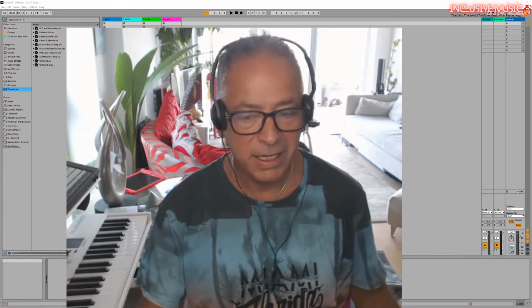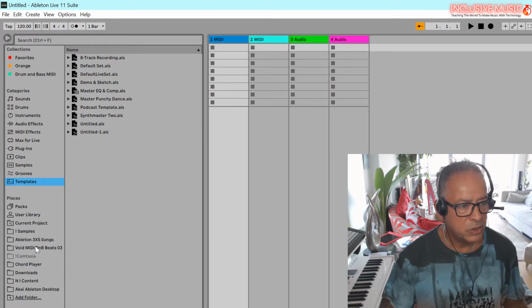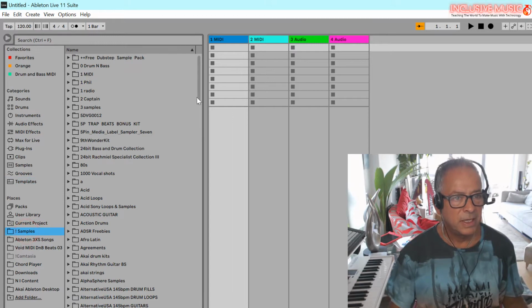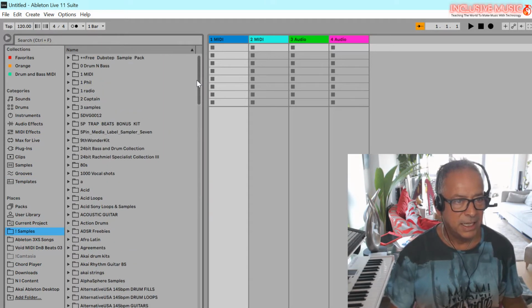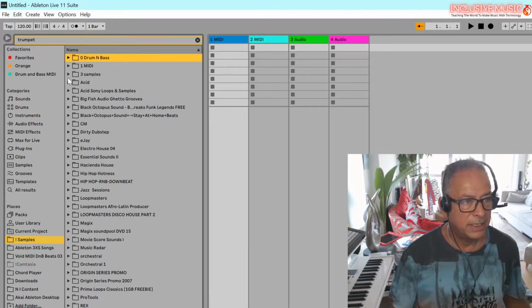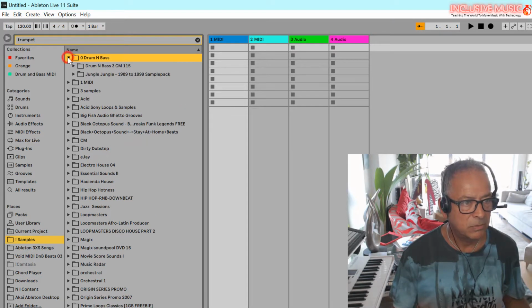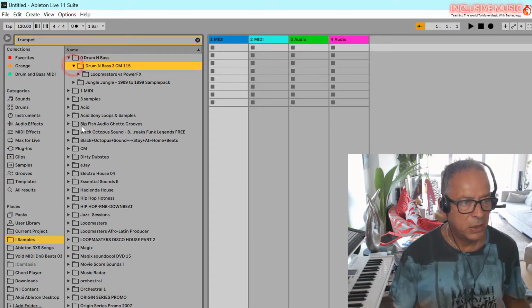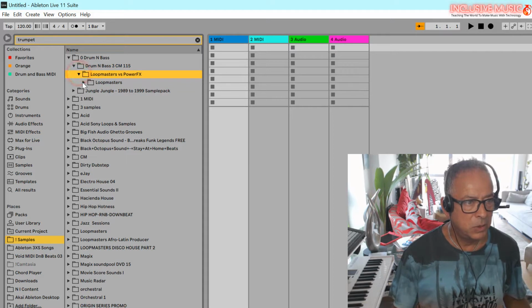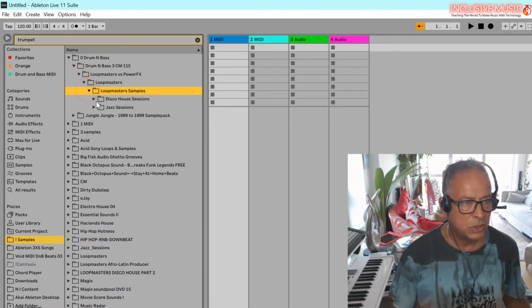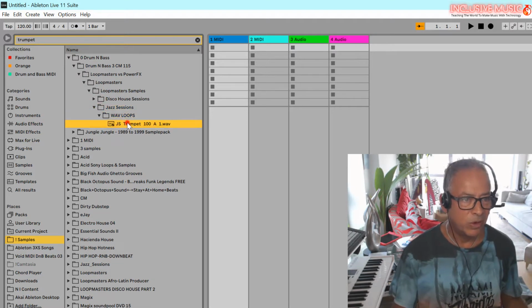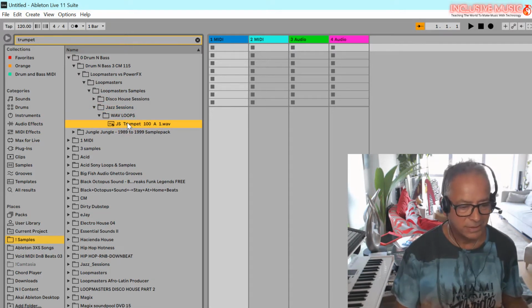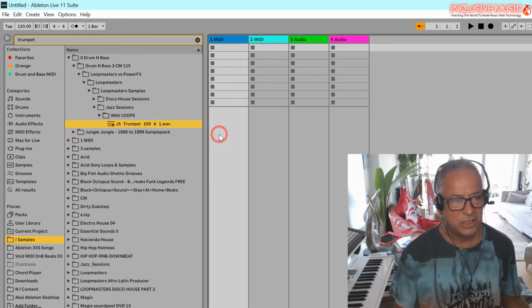So I'm in Ableton here, as you can see. So normally what we do is go to the sample library. There it is. And you can see there is quite a few in it. So I want to search trumpet. And let's go into the drum and bass folder. And then we get more folders. So let's go to this next one down. And then next one, Loop Master Samples, Disco House, Jazz Sessions, WAV Loops. And there is a sample. Honestly, that takes too long.